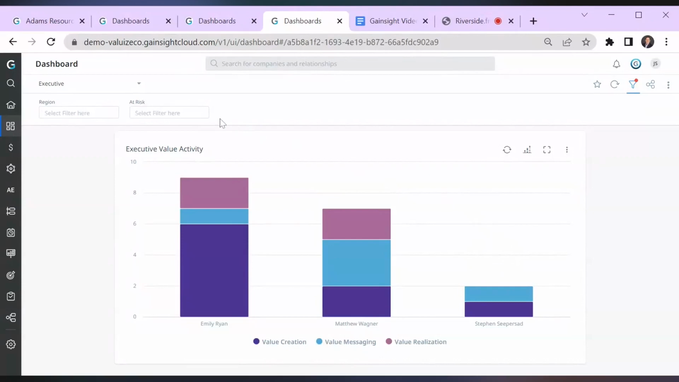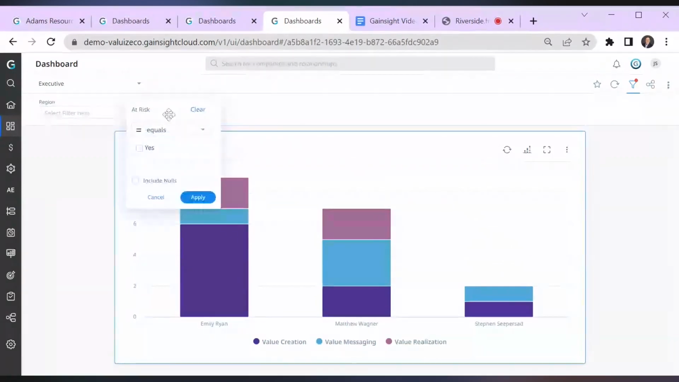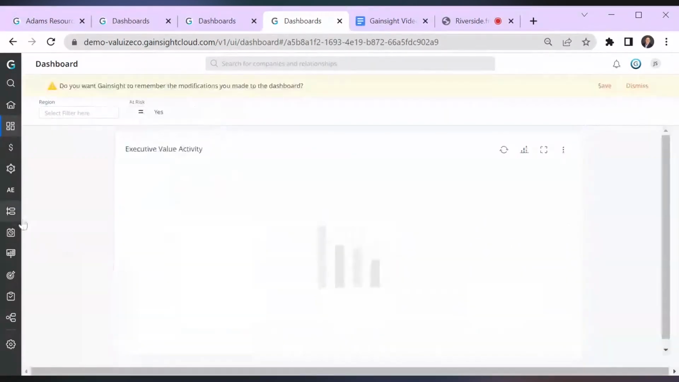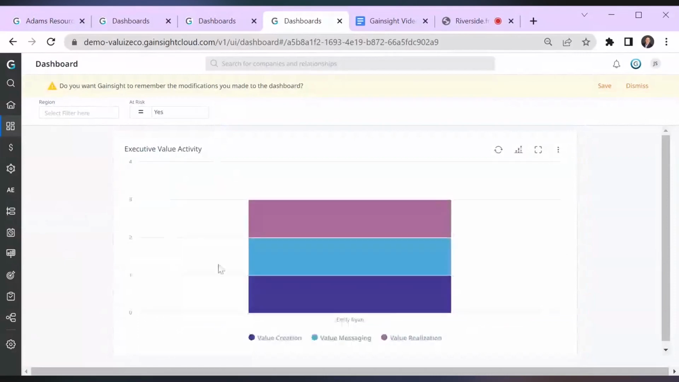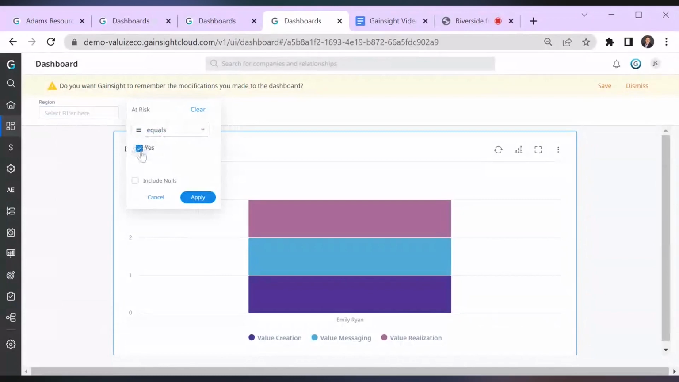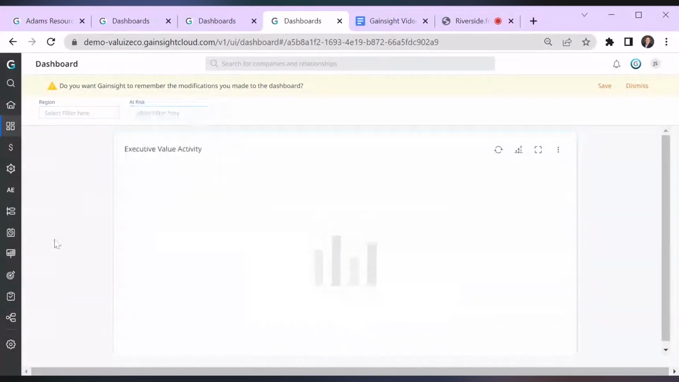We've also added some filters where we can take a look at at-risk companies. So what we're seeing is, all right, these companies are at risk under this manager, but there is value creation, value realization, and messaging going towards them, which is going to set us up for a good QBR and then potentially for a great renewal. And we could also filter by region and possibly ARR, whatever is going to be most appropriate for your executive levels to make decisions.